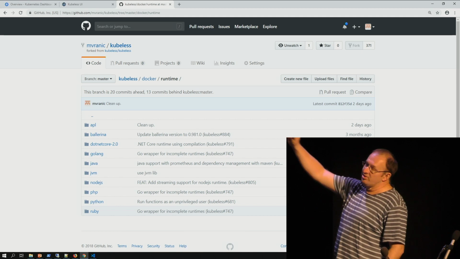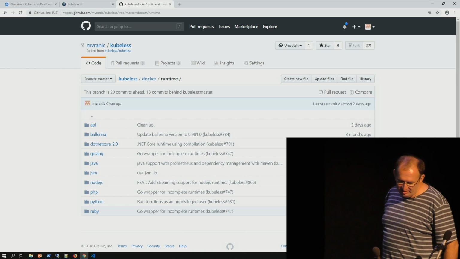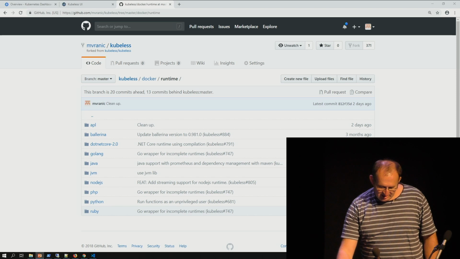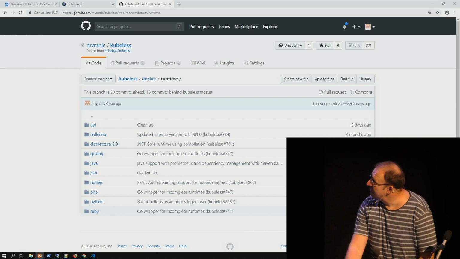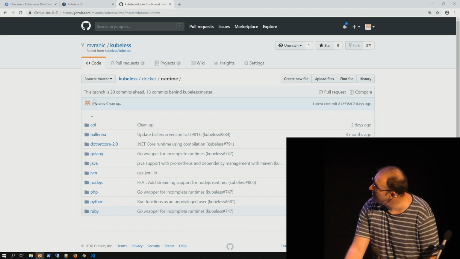I will call this kind of a rise of the Phoenix, yeah? Because APL is back here with these big players, yeah? And let's see how I have implemented this. Here it is, the definition of runtime.